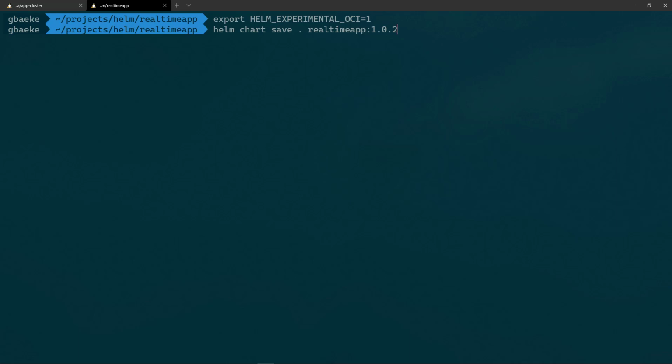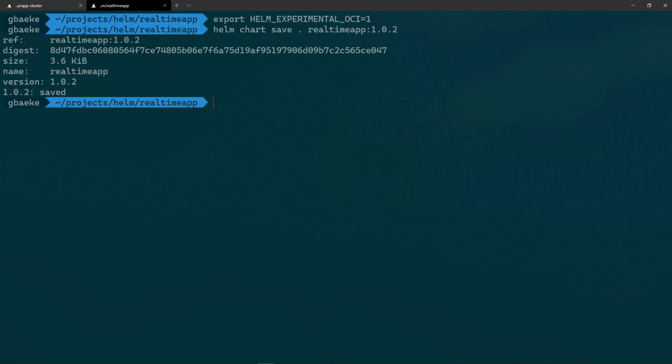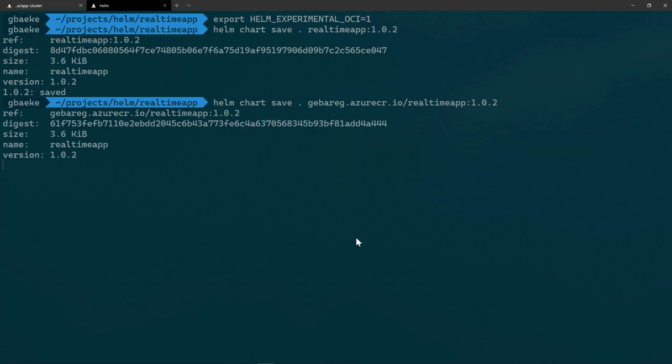Be aware that this saves the chart locally. Okay, that's done, but of course I would like to push my chart to a remote registry. Just like with Docker images, you would then also tag or save the image with a proper name. In this case, I'm going to save my chart as gebarech.azurecr.io/realtime-app and then colon the semantic versioning tag. So very similar to how you would save a Docker image locally on your system. So I'm doing that now, and that saves the chart.